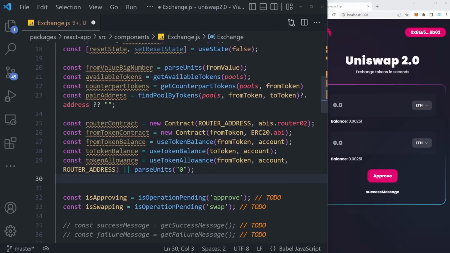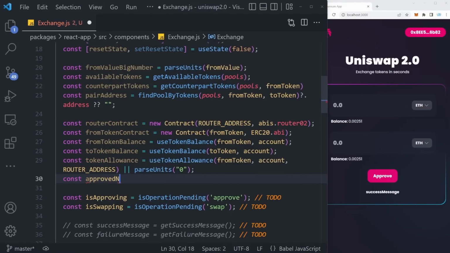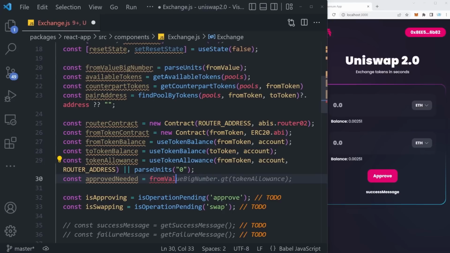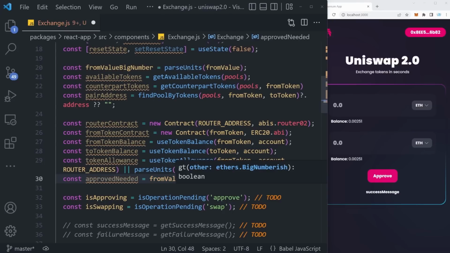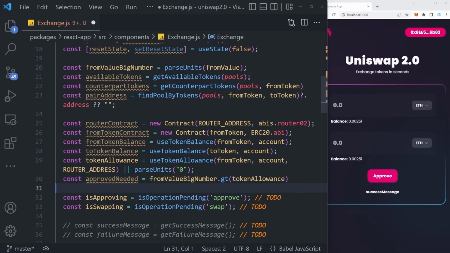Now that we have our allowance, we can create a new variable, const approved needed. You can also call it approval needed, but since we already called it approved needed at the bottom, let's stay consistent. That's going to be equal to from value big number dot gt, as in greater than, token allowance. So right here, we're checking if the from value is greater than the token allowance. If it is, that means we need to get the approval to make the swap. So our variable is going to let us know that.